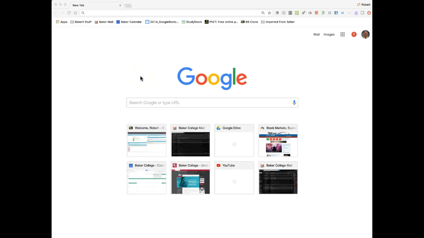Hello, this is a tutorial on a product called Google Keep. It is a part of the Google Apps for Education store. It's also a Google Chrome extension, and I'll talk about that in a little bit. And then you can just directly go after it and grab it and use the tool.